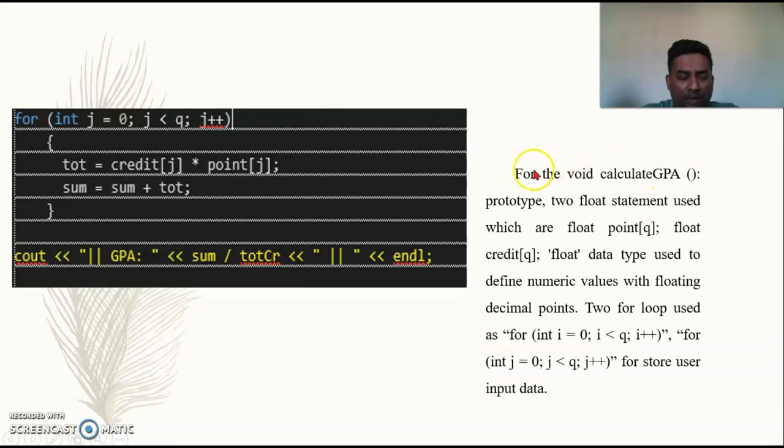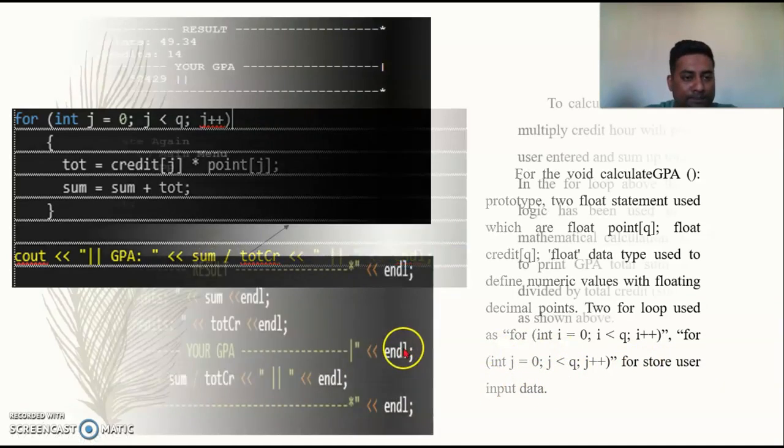For the first prototype, void calculate GPA, for the GPA calculation we use a for loop here. We use two floats. Why do we use float? Because float defines numeric values with floating decimal points, both the numerical values and also the decimal points. The for loop we use to store the input data.